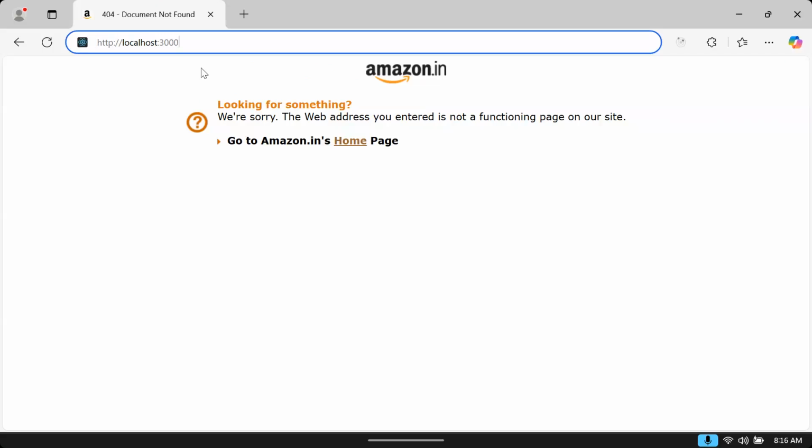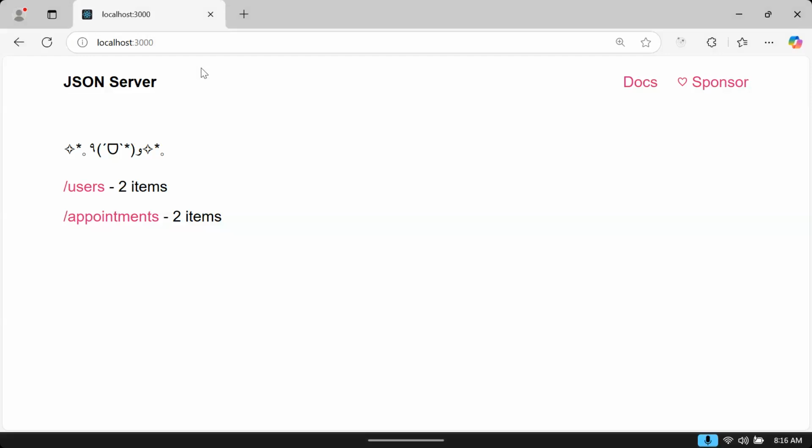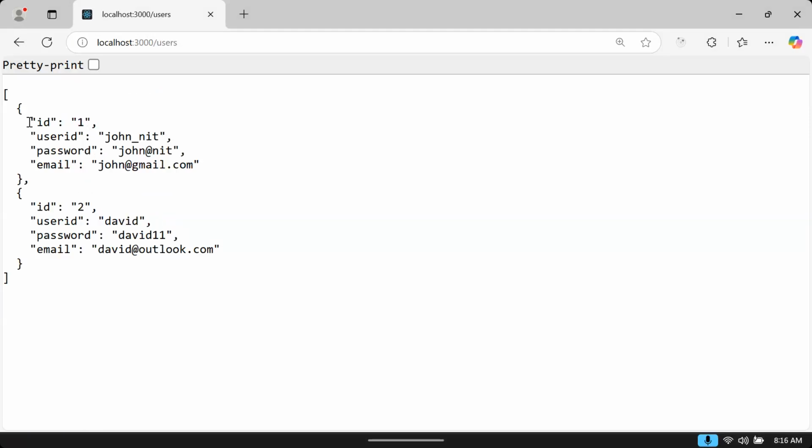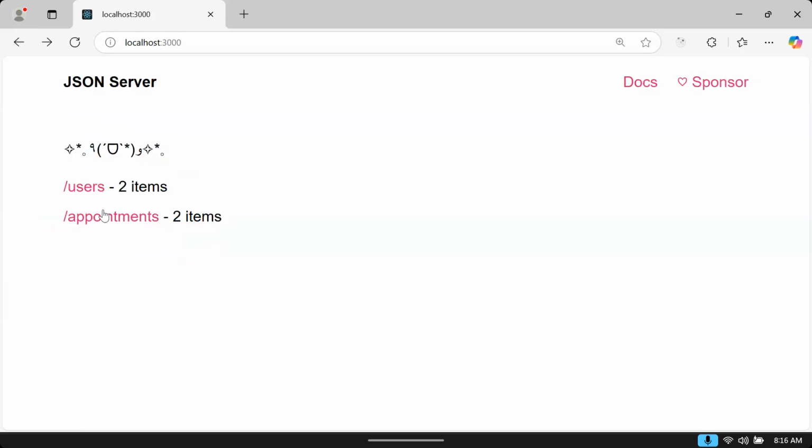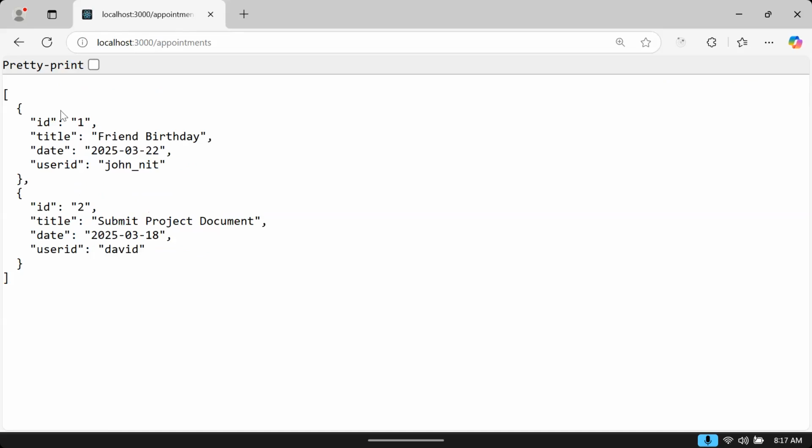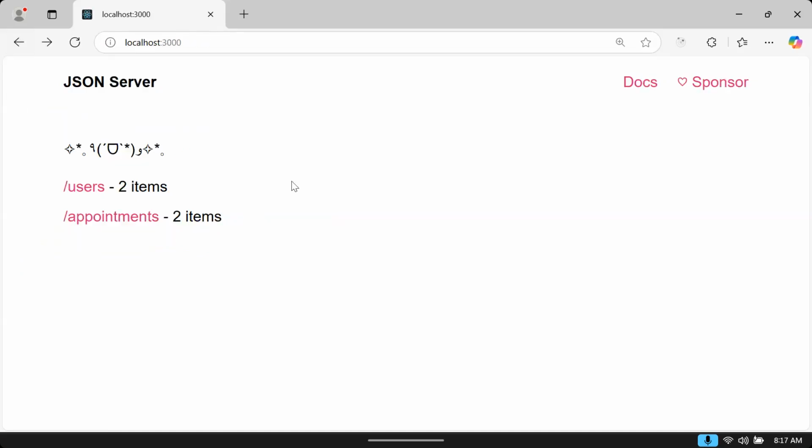Okay, initially when I request this, you see these are two items available. One is users, another one is appointments. When I go to users, you see this is the users data. And when I go to appointments, this is the appointments data. Not only that, actually JSON server builds these two, users and appointments. These are server side routes. One route is returning users, another route is returning appointments.